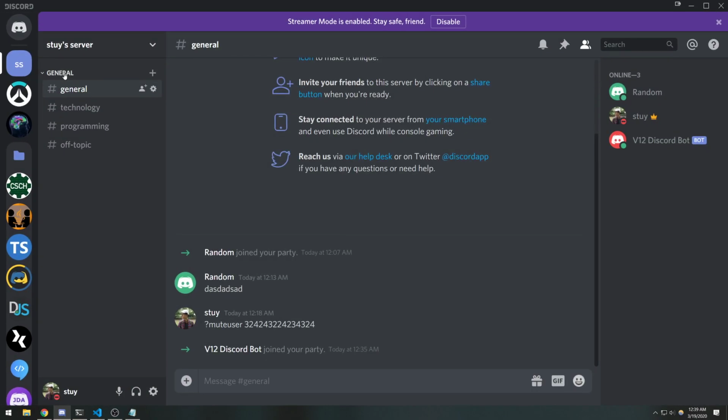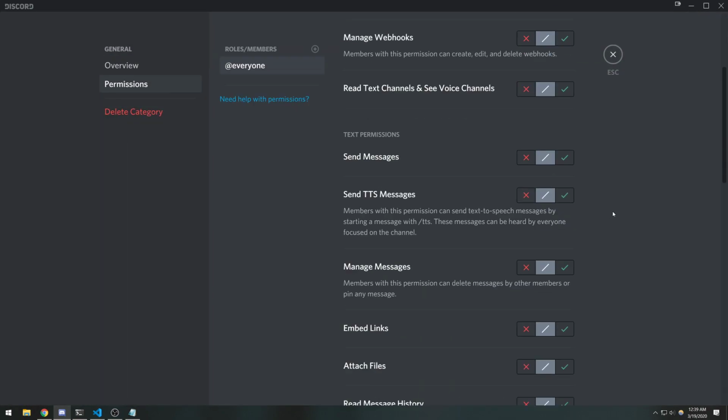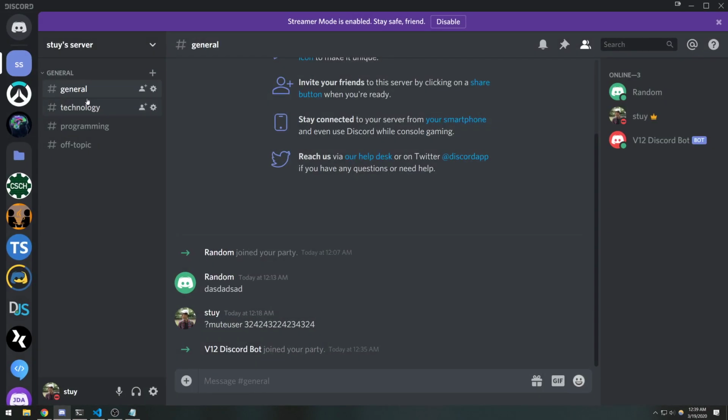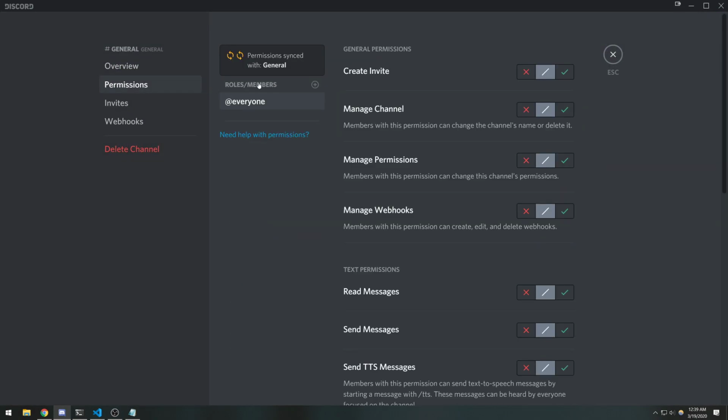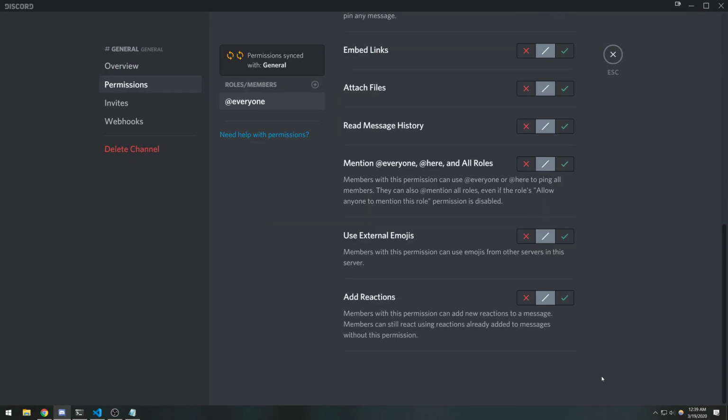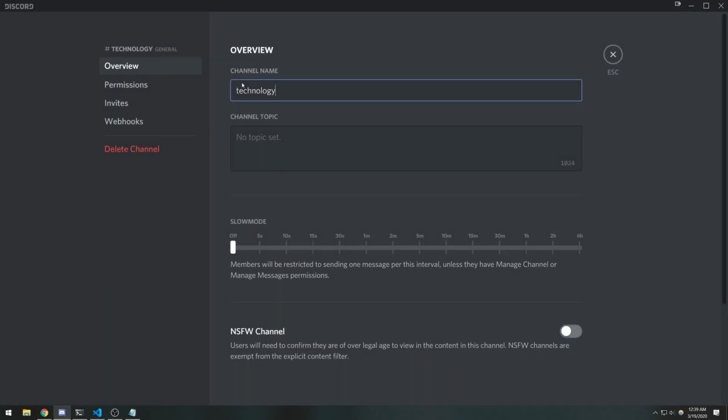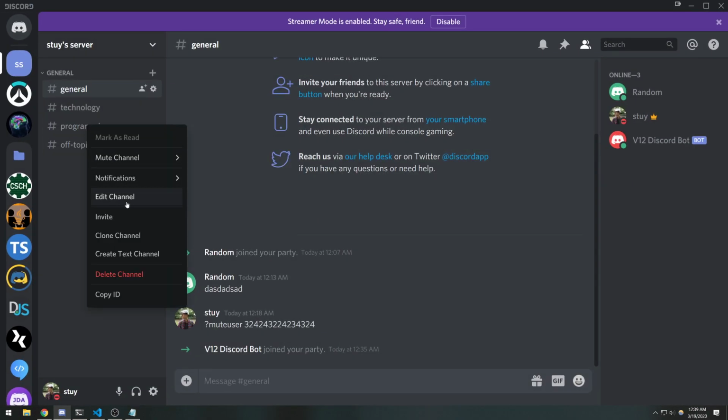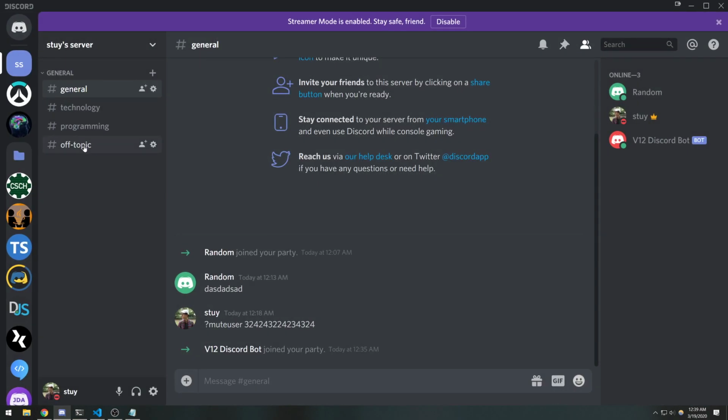So right now I have a category. It has no permissions. Everything is vanilla. There's nothing here. And the nice thing about setting permissions for categories is that if you have channels that are synced with the category, you can just simply set the permissions for the category, and all these channels' permissions will sync up. So I'll show you what I mean. If I look at general, you're gonna see that it says permission sync to general. There's nothing here. Same thing with technology, programming, and off topic.